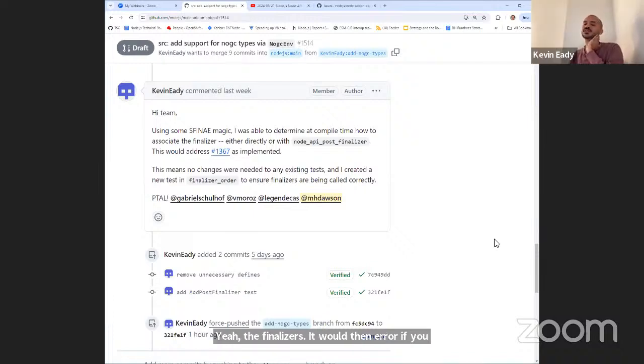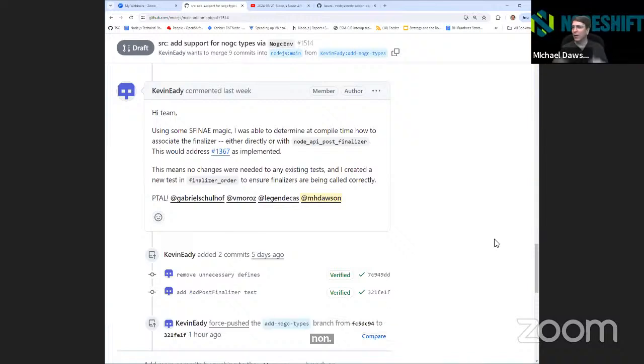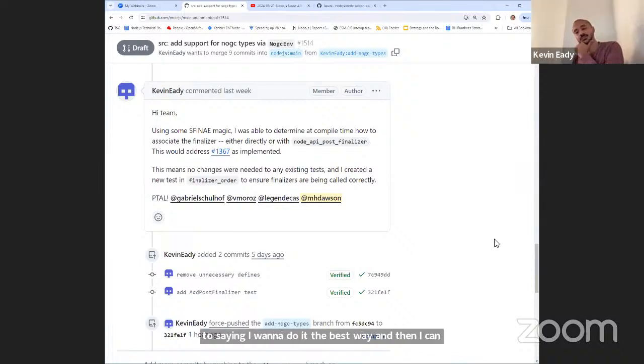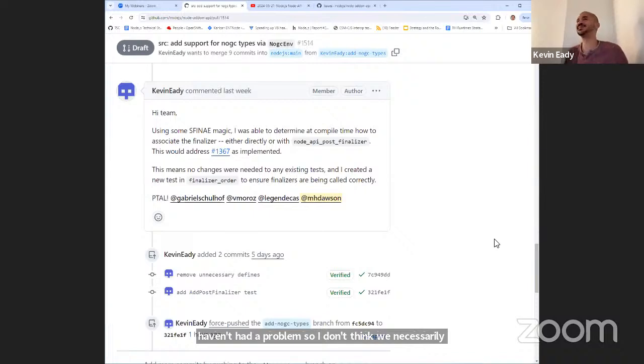Yeah, I think we're on the same page. Like a way to opt into saying, I want to do it the best way, and then I can find all my places and fix them all. But by default, it still lets you just keep on running, right? Because they've been running before and they haven't had a problem. So I don't think we necessarily want to stop them from running. Right, so I think we're thinking the same thing.